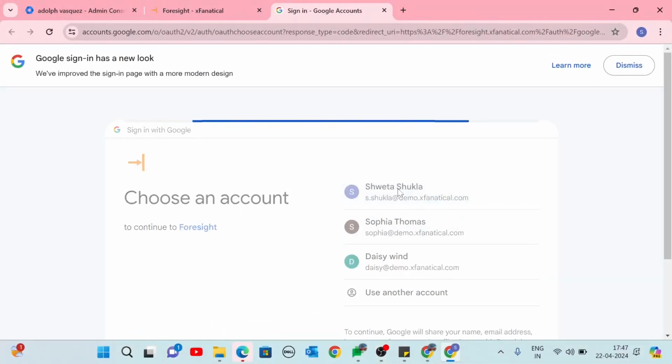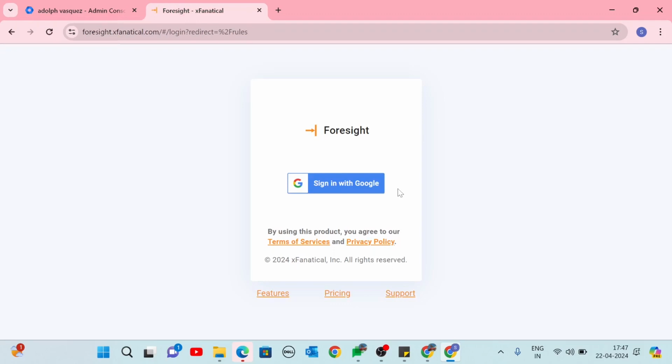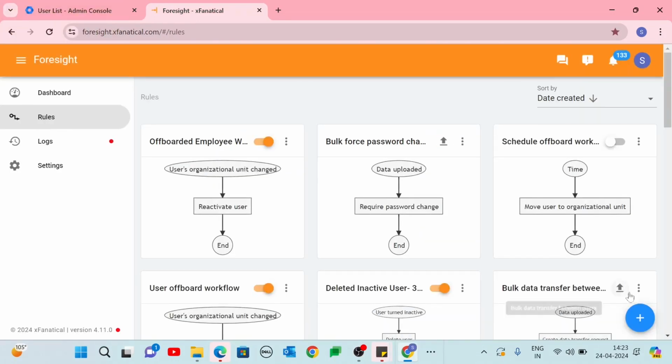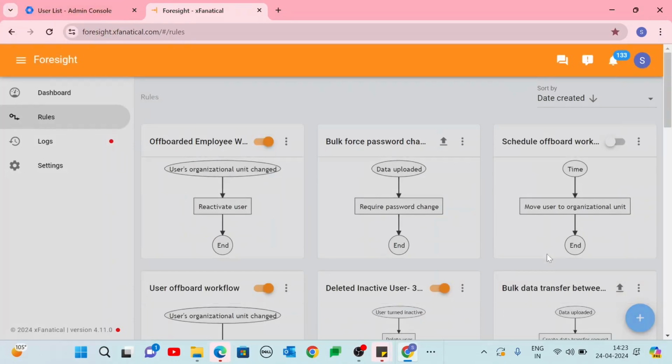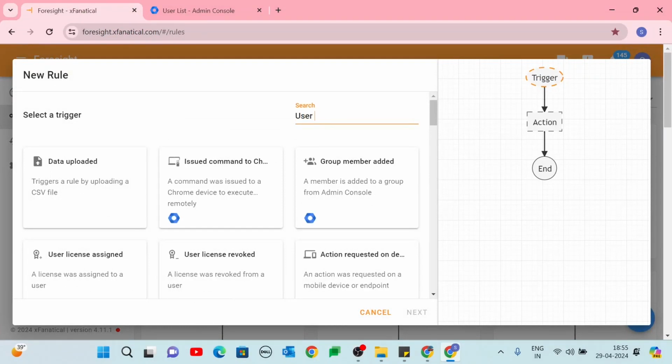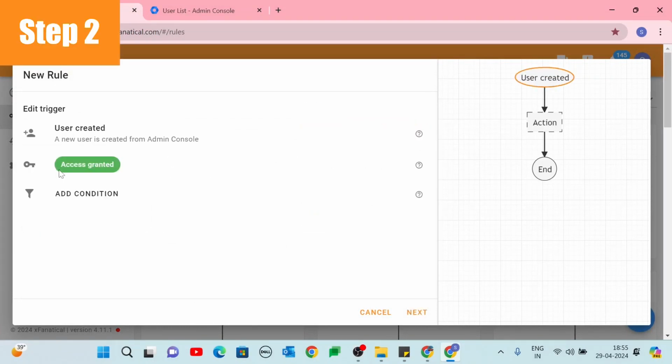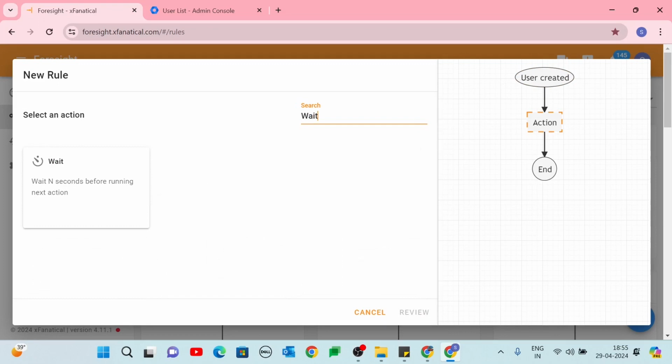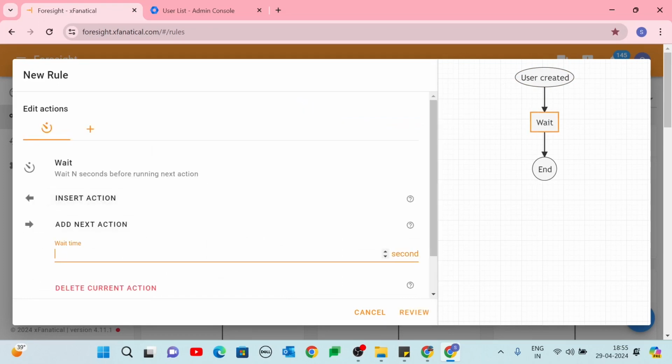Log into your Foresight account with your Google Admin account. Step 1. Go to the Rules page and click the New Rule button. Select the user-created trigger from the Select a Trigger screen. Step 2. Click on Next, select Wait Action. In the Edit Action screen, change the wait time to 300 seconds.